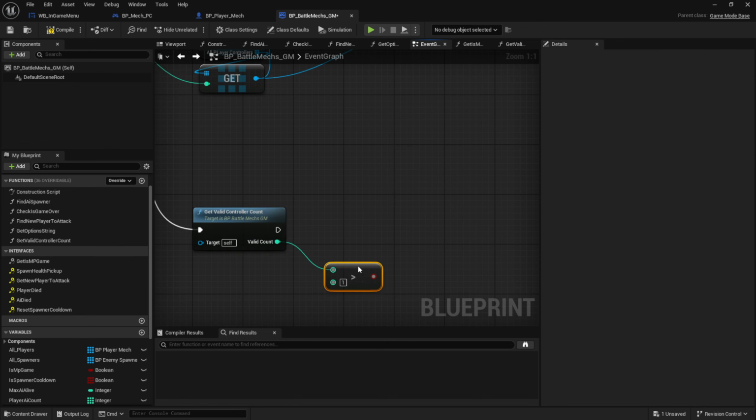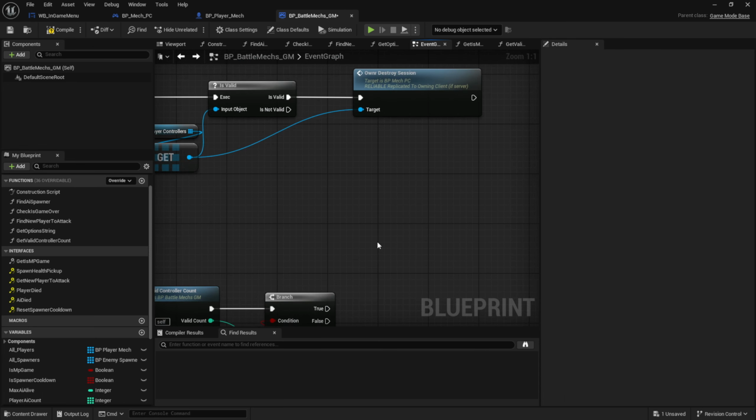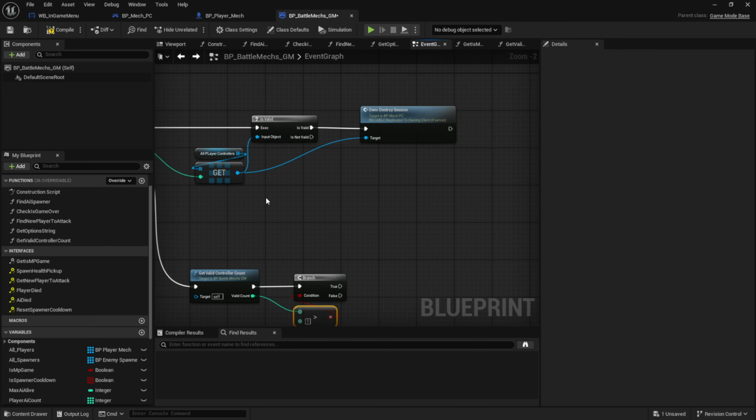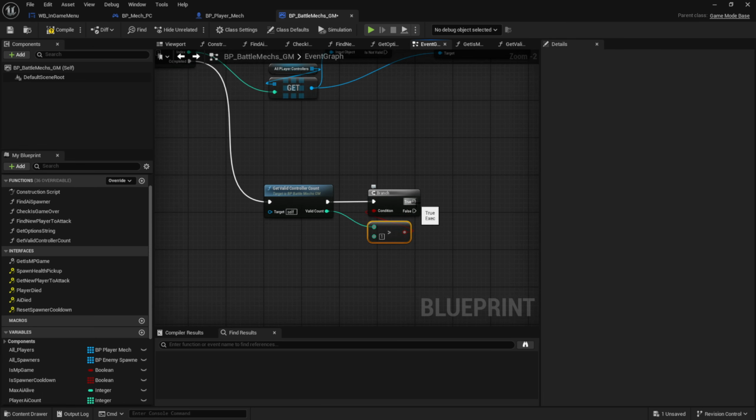Type in 1 over here, and we're going to add a branch. If this is true, that means that not all of the clients have logged out yet. So then we're going to grab a small delay. Let's grab a delay, plug it in over here, and then plug the completed pin back into the valid controller count.